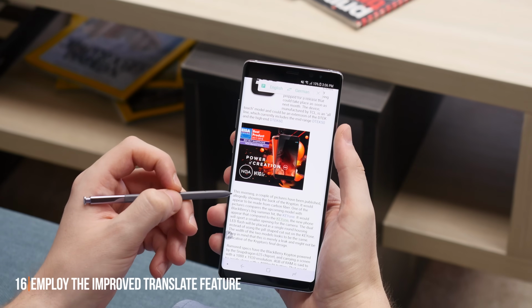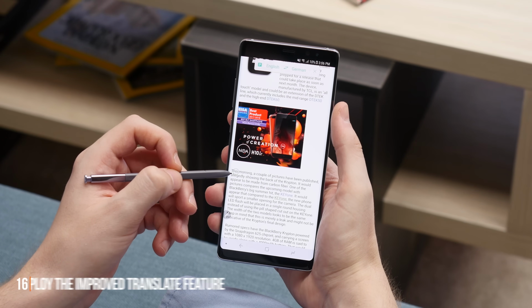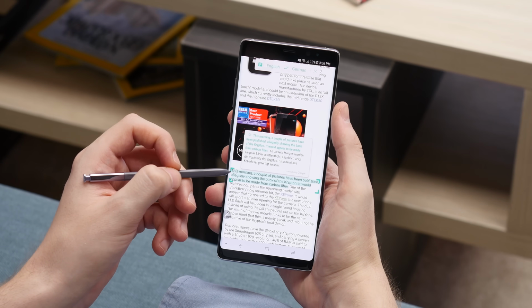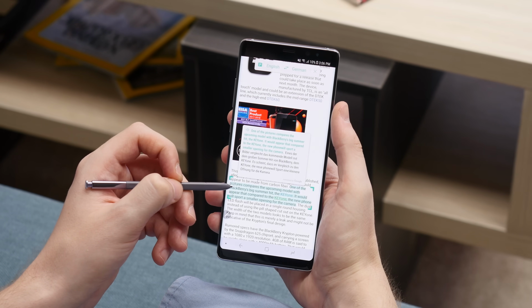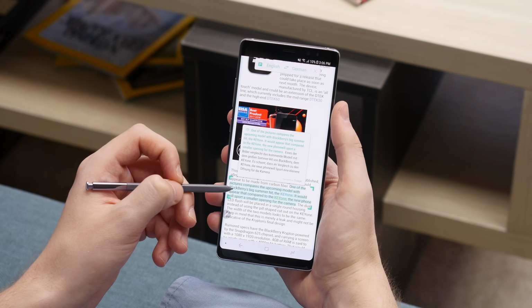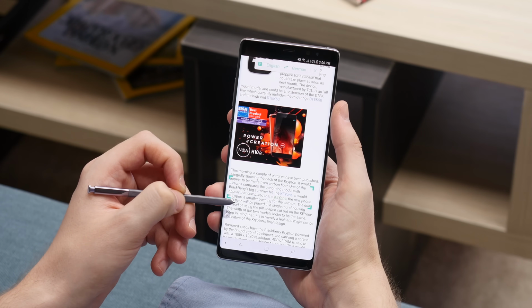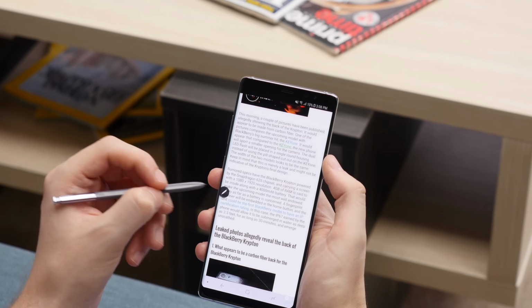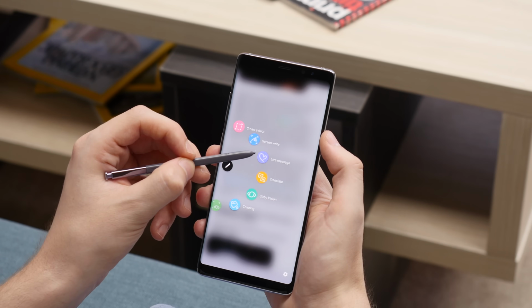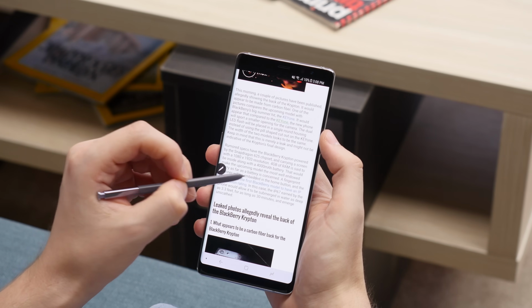The S Pen's Air Command menu hosts a lot of nifty features, but if we have to name the most useful one, it would have to be the improved translate functionality. It lets you translate not only individual words, but entire sentences as well, while you can also do conversion of units and foreign currencies. In order to do so, enter the Air Command menu and select Translate.